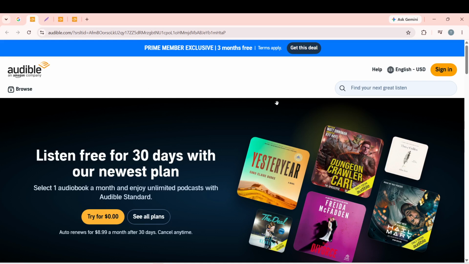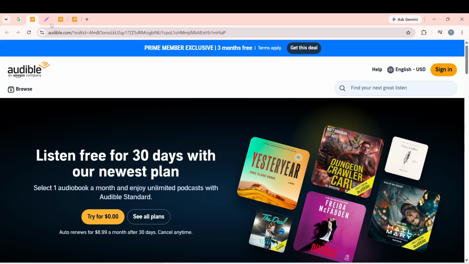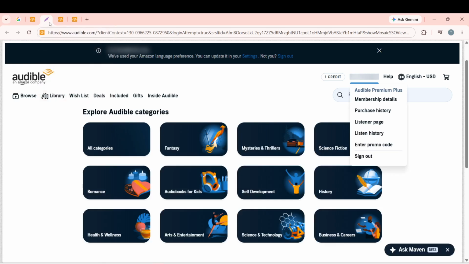Once you're on the Audible website, you may be prompted to log in. If you see a sign-in page, enter your email and password to access your account. If you're already logged in, you can skip this step and continue.